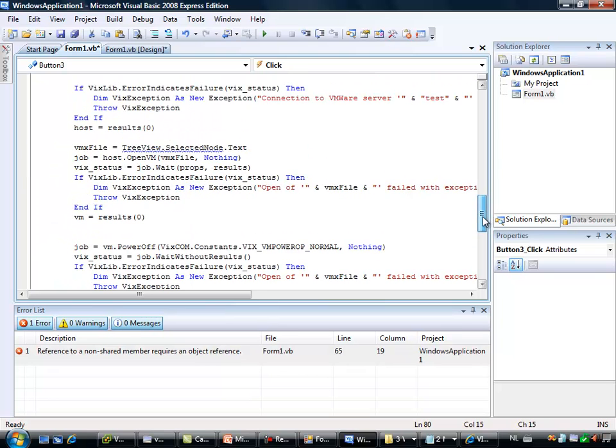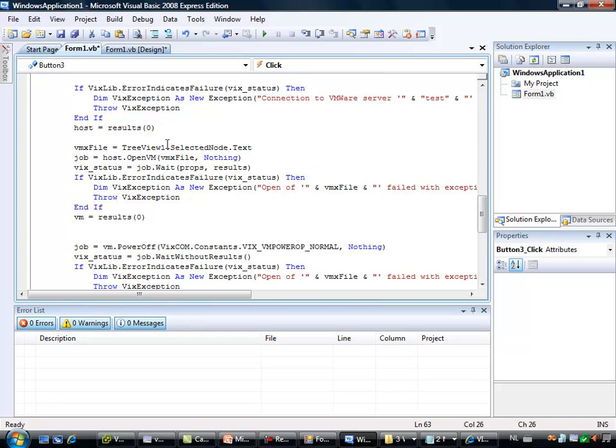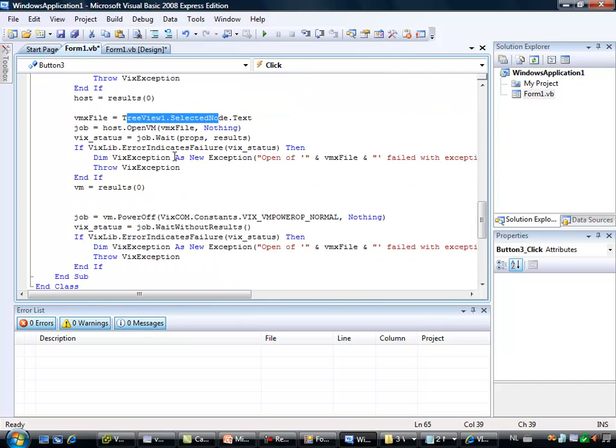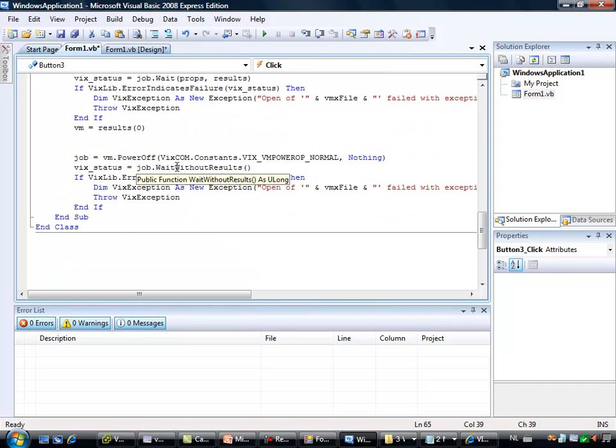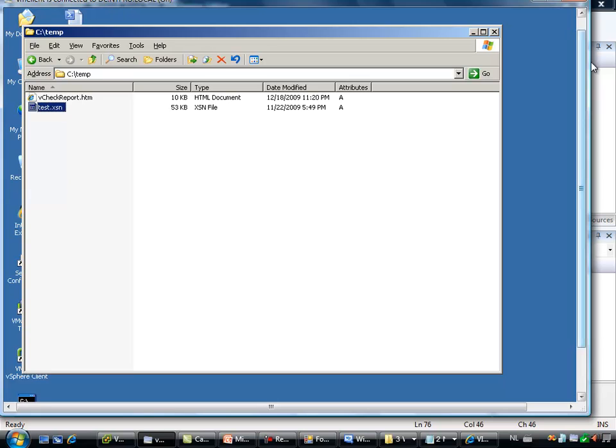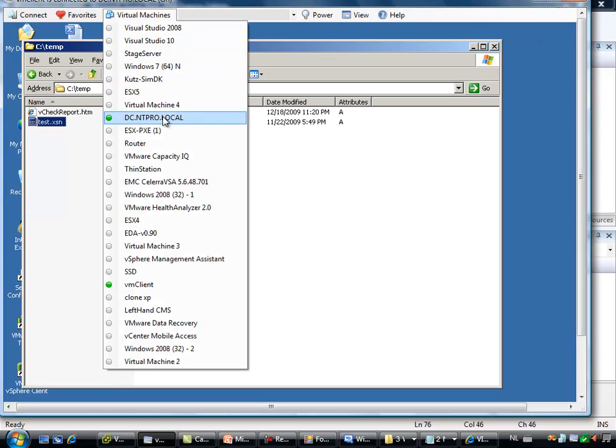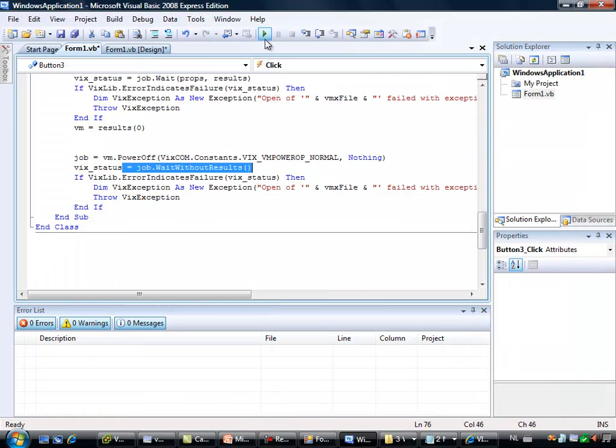And what I did is that if you select one of the VMX files in the tree view object, it will be used to power off a virtual machine, and this is a wait without results. So you can just power off a virtual machine, do it with a wait without results. Let's see if it works. Let's first see if there is a virtual machine powered on. So let's look at the virtual machines. Okay, the domain controller is powered on. So let's power off the domain controller then.